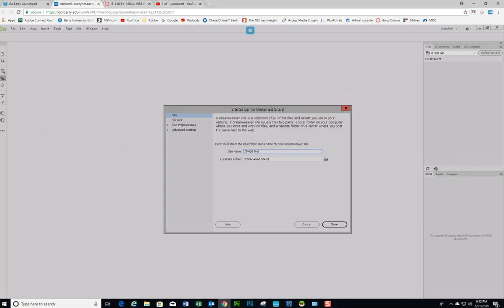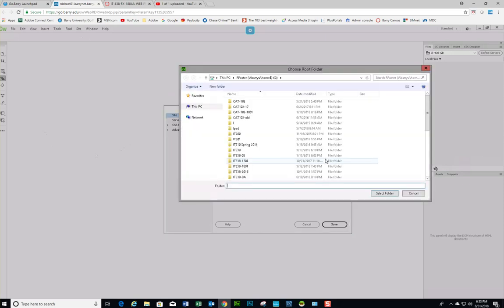And you can name it whatever you want. I'm just going to name it IT438 first. This is very important. Your local site folder needs to be on your S drive. Now remember, we are working on the go.berry.edu site. So if you're working on a local copy of Dreamweaver, I'm going to make a separate tutorial just for that one. So click on Browse.